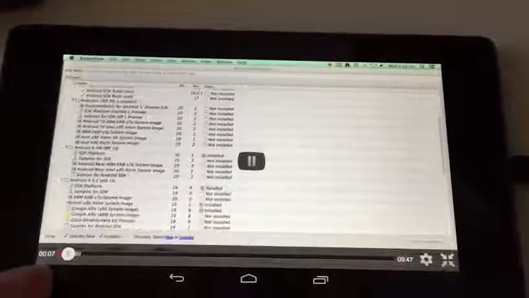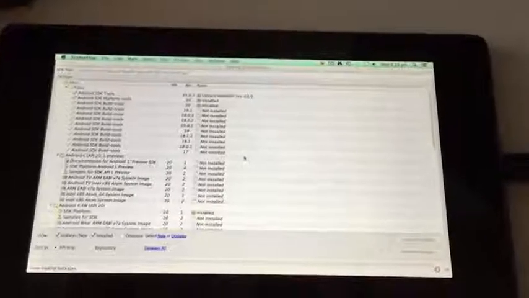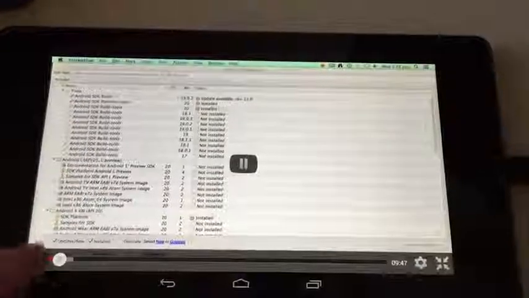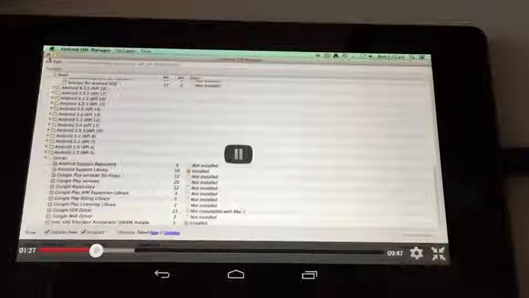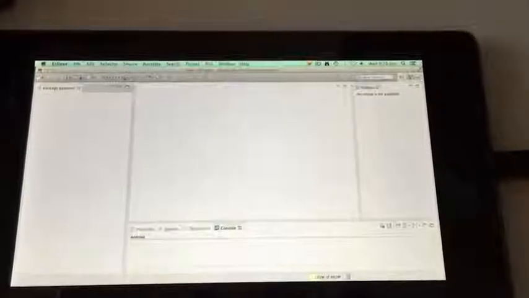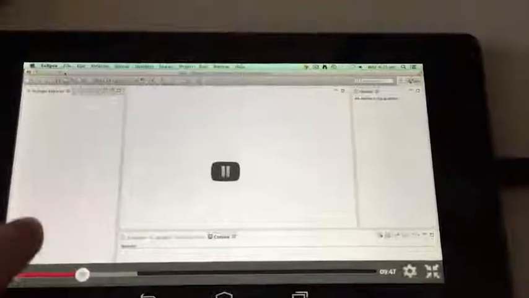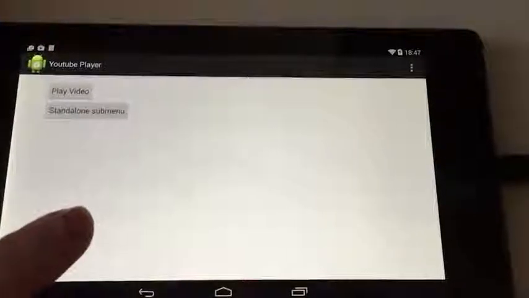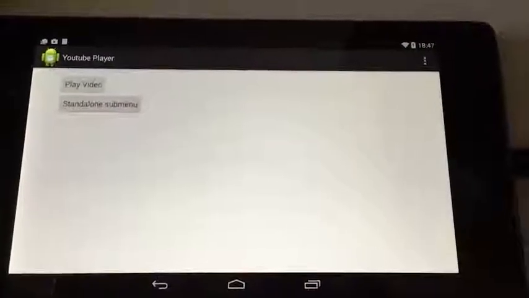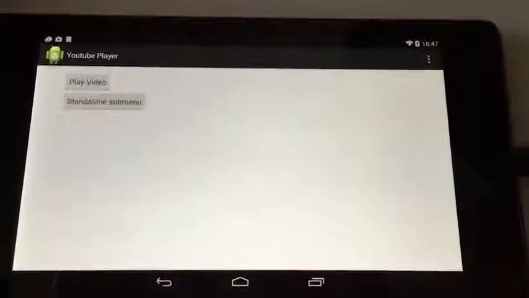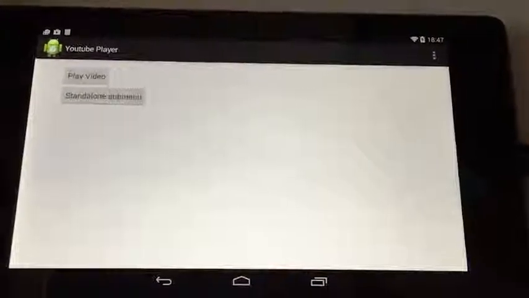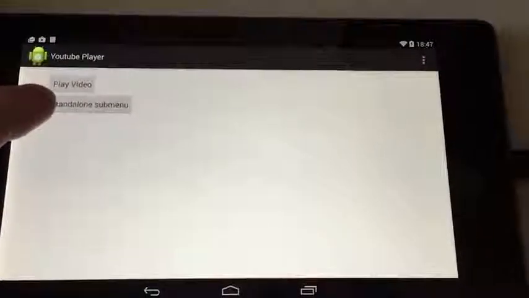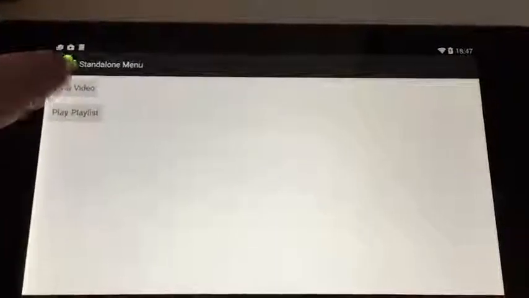You can see it's buffering down here. Let's move it along a little bit. Okay, so that's working for a single play. So we'll click on back and notice how the back works automatically. That's built into the functionality once we've created an intent. The Android app knows that back means to go back to the previous menu. So go to standalone submenu now, and we can click on play video.